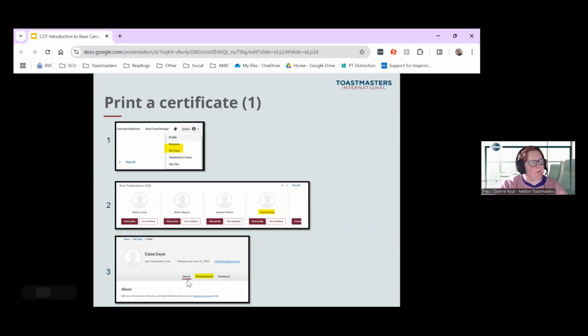Ooh, someone does ribbons. So we've got a few people who do those printing certificates.